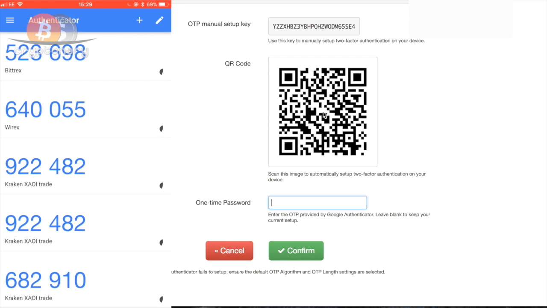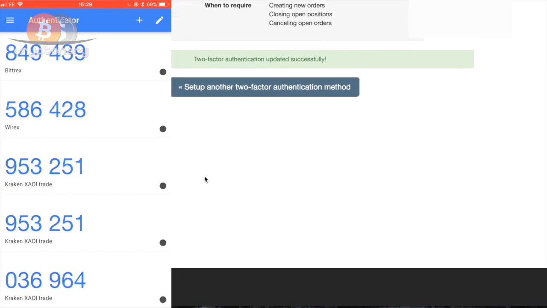Now all I will do is type in the password it has given me. I will use the bottom one as this is the latest. Once I press confirm, this should enable, and it has now been updated successfully.